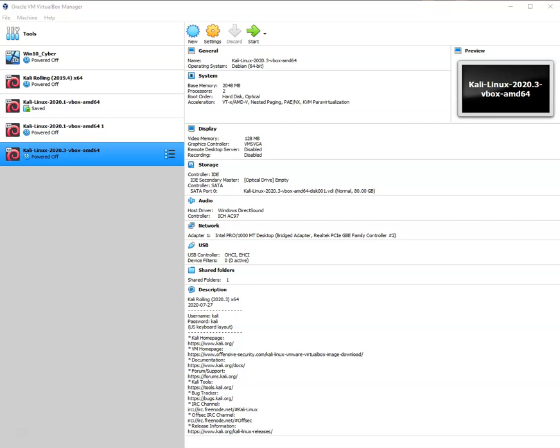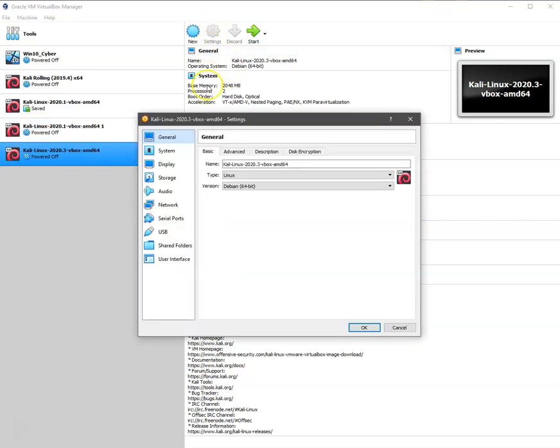Okay, so this is a short video that's going to demonstrate how to create a shared directory between a Windows host machine and a Kali Linux virtual machine on VirtualBox. So I'm going to be using this virtual machine right here, Kali Linux 2020.3. So once it's highlighted, go to Settings, comes up.